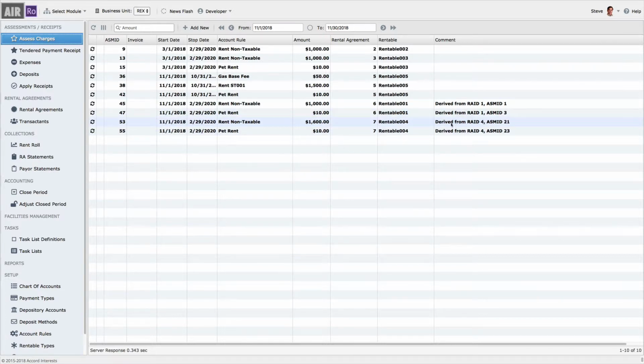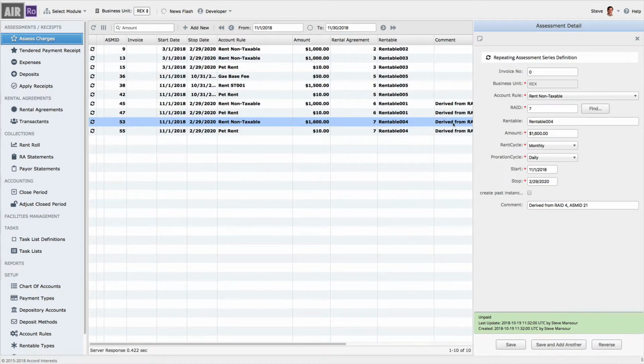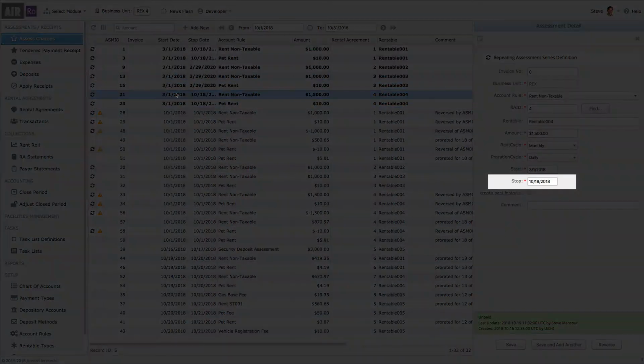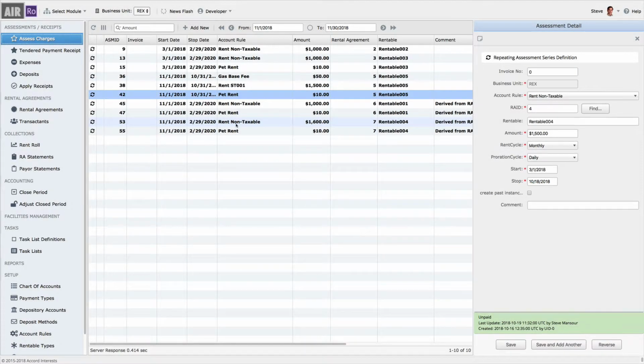So assessment 53 here is the new recurring rent assessment of $1,600, and you can see that it was derived from RAID 4, Rental Agreement 4, Assessment ID 21. And you can see here that the stop date has been changed on this recurring assessment. It used to go into 2020, and now it's been stopped as of today.